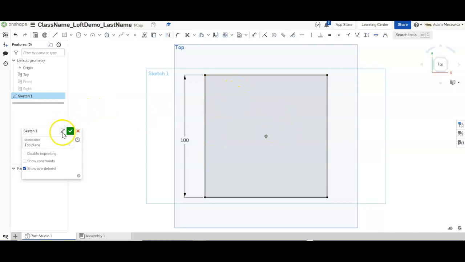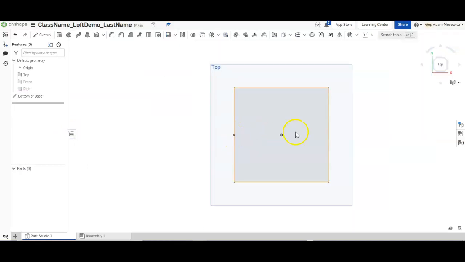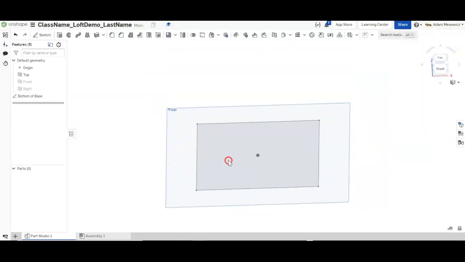Okay, so I'm going to go ahead and label these. This is a best practice that you should always do when you're creating things, so that if you need to go back and edit them, you can clearly see what is what. So this is going to be the base, or the bottom of the base. So we have the base pyramid, and then we have the top pyramid. So this right here is the bottom of our base.